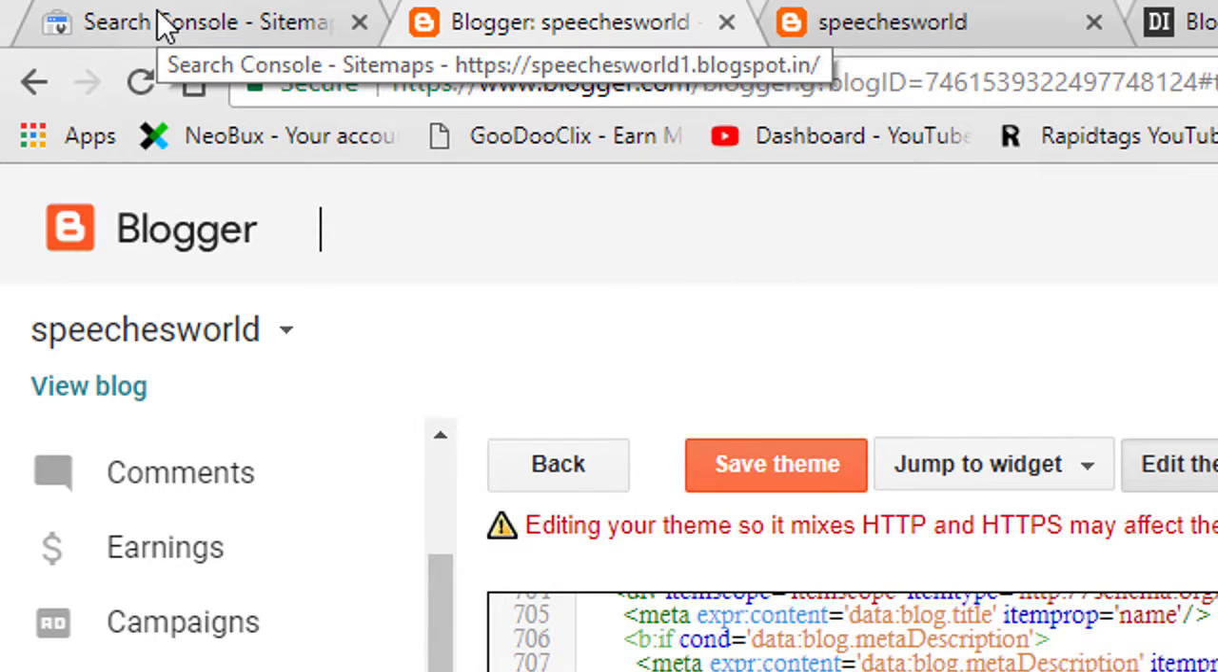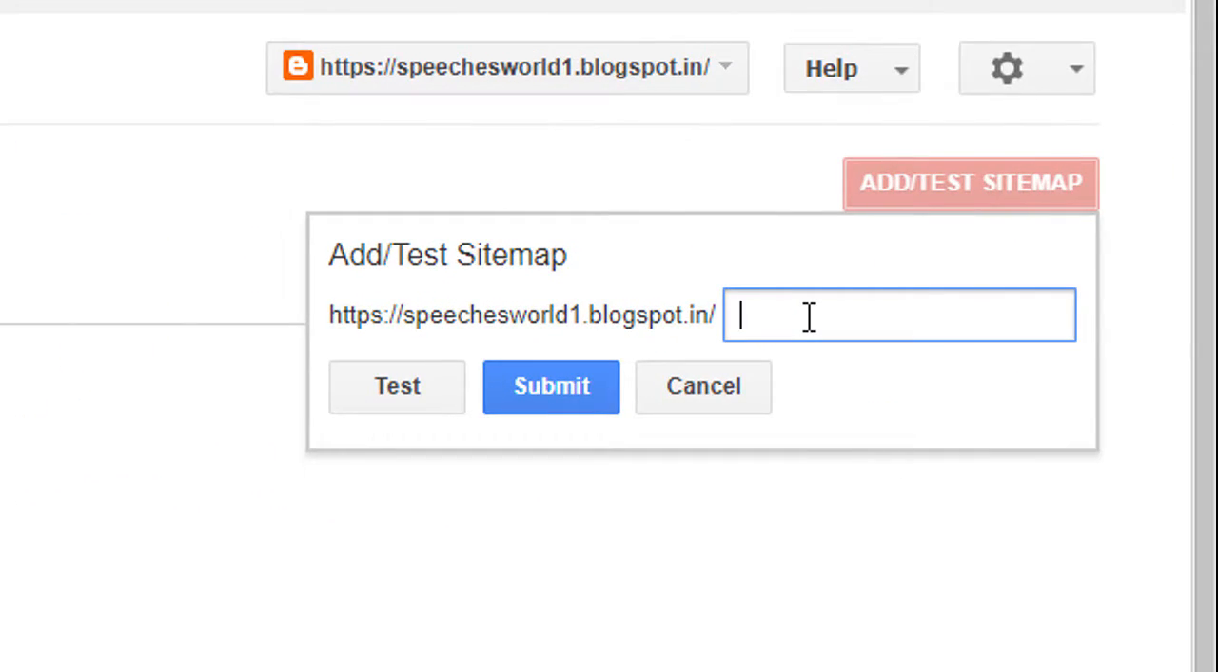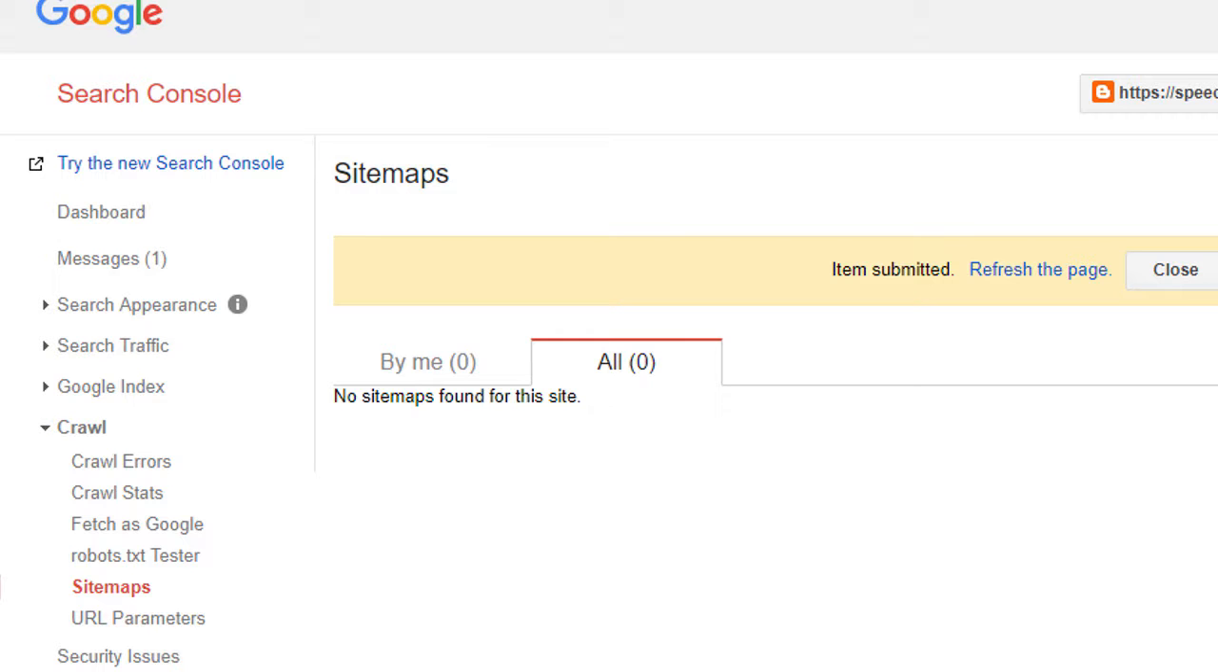And go to Google Search Console and paste here. Click on submit. Refresh the page.